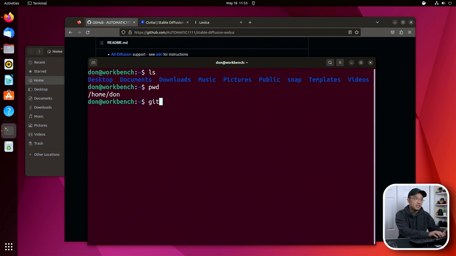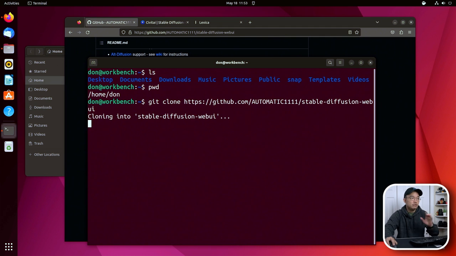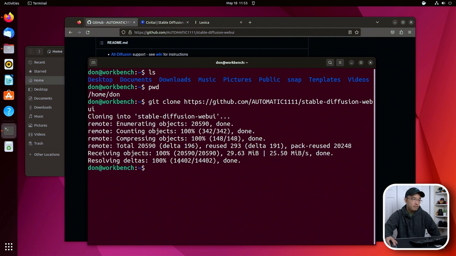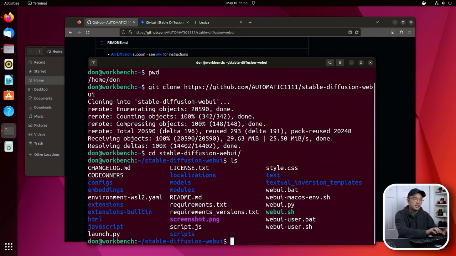So here I'm going to do git clone and grab that link that we just copied over, which is the automatic1111 stable-diffusion-webui. After you grab this, it's just a matter of running it. It's super easy. The folder has to also be named the same way, stable-diffusion-webui. Don't change the name of that either. It kind of messes with the whole installation process.